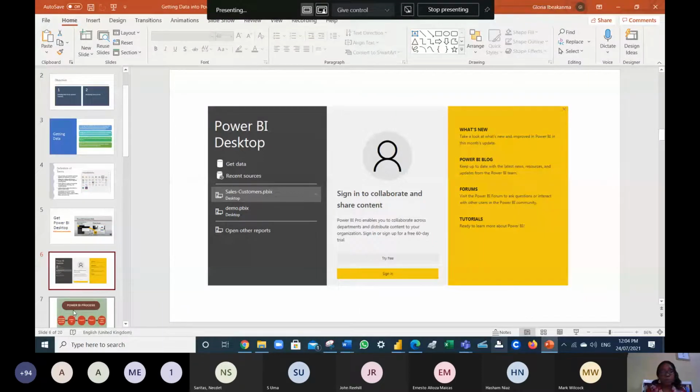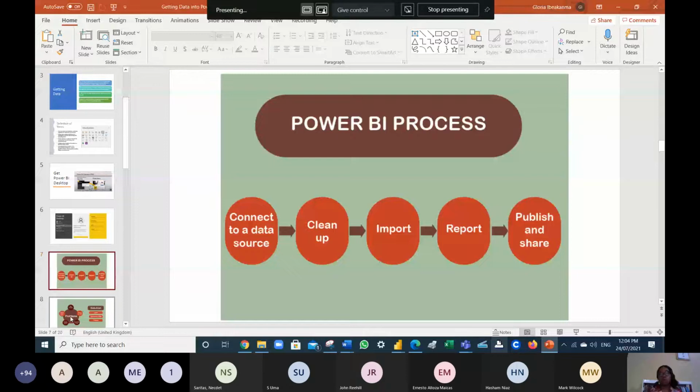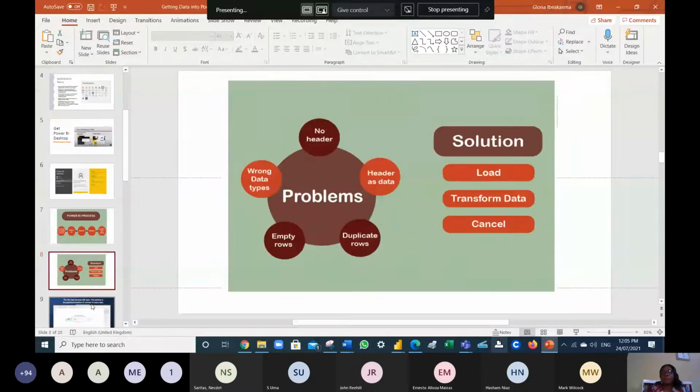When you have connected to your data source, the next thing is you clean up your data. And that's actually the Power Query we spoke about, the transformation tool that is used to connect, to transform, to combine, to actually shape your data into what you want. Then when you have cleaned up your data, you import your data, and you'll be able to create a report from there. And if possible, you publish and share it with your colleagues or your organization.